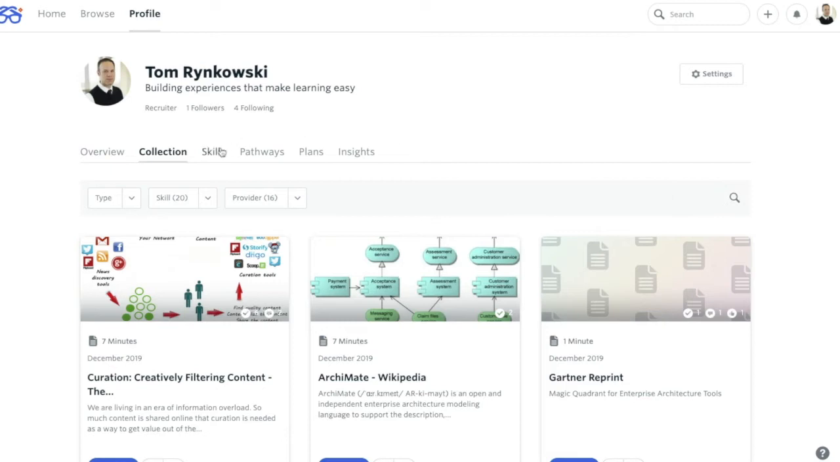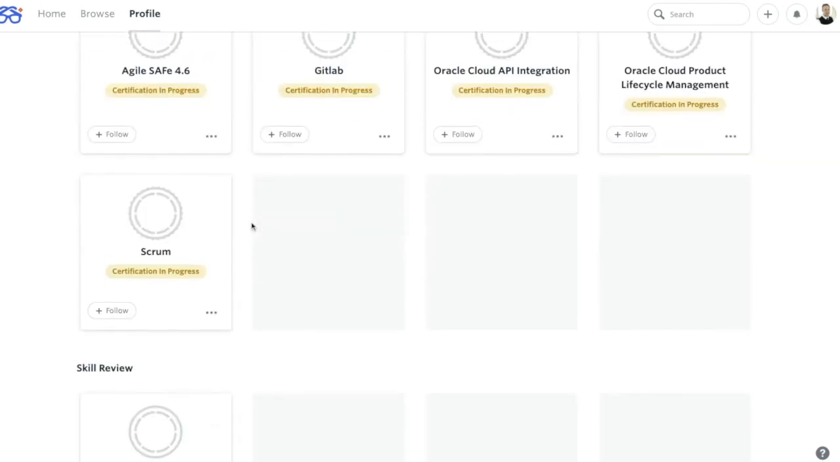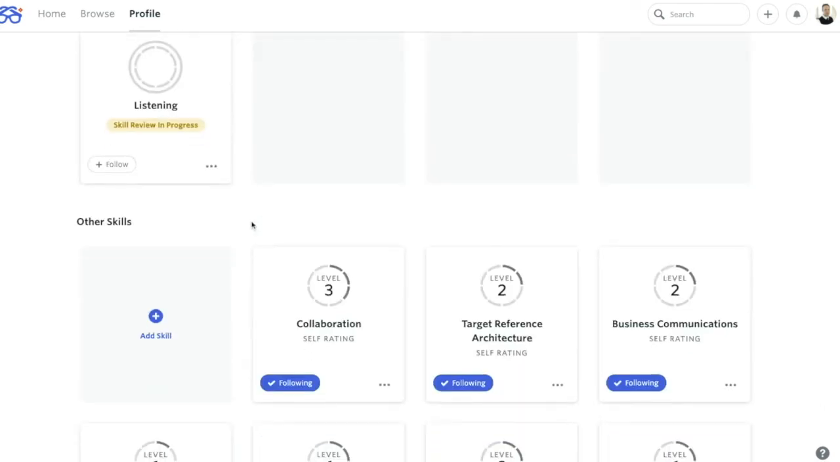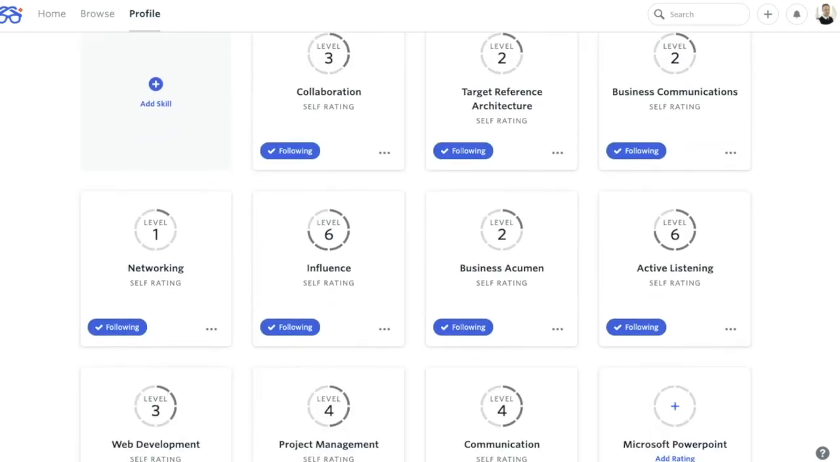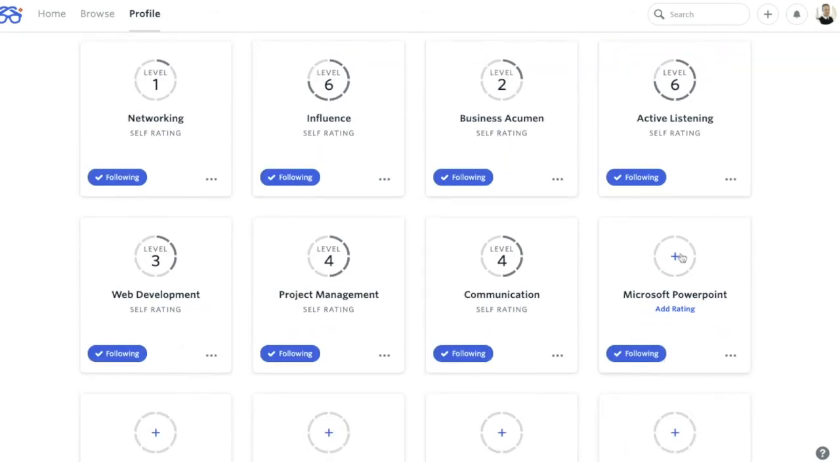On the next tab, we get the option to choose your skills. So these are all the skills that I identified when I first registered with Degreed. And you'll notice on some of them I've got these numbers. These are the ability for you to rank and rate your different skills.